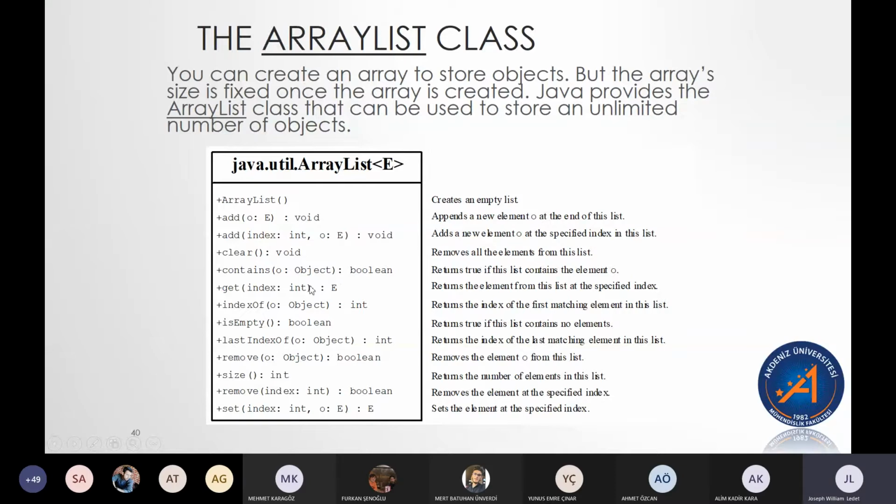Contains is cool. It's a nice method that tells us whether or not a certain object is in our array list. We didn't really have that with arrays, did we? Now, get is the way that we access an array at a particular index. So this would be like the brackets. When we use bracket 0, for example, we would get the thing at index 0, at the first index. Here we use the get method to access what's at that index.